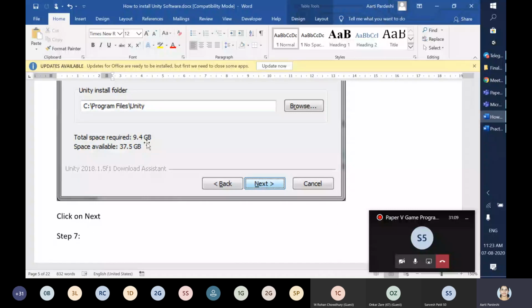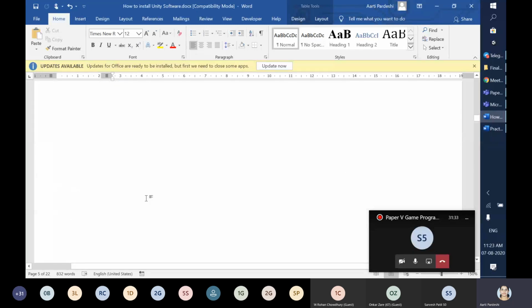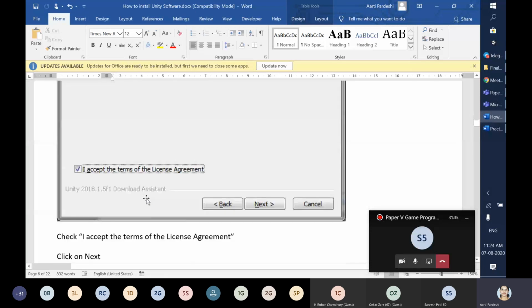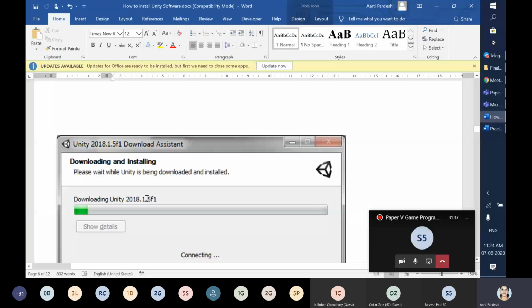So for Unity itself, including the .NET framework, it is telling that it's going to take 6, but later on, once it understands what essential packages are available in your PC, it's going to increase its size. So I will suggest always keep almost 15 to 20 GB free. Okay, and then go ahead with this Unity. Then click on next. Once again I accept, click on next, and then it will start downloading that Unity version.